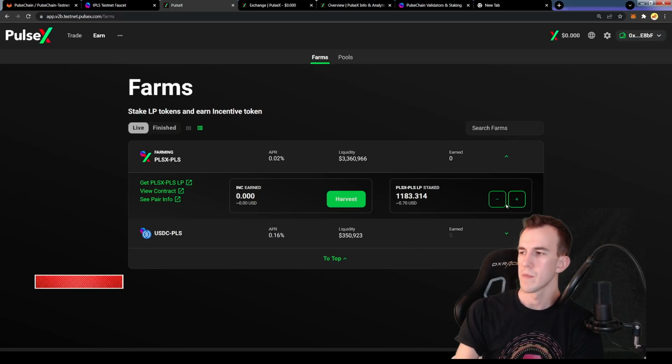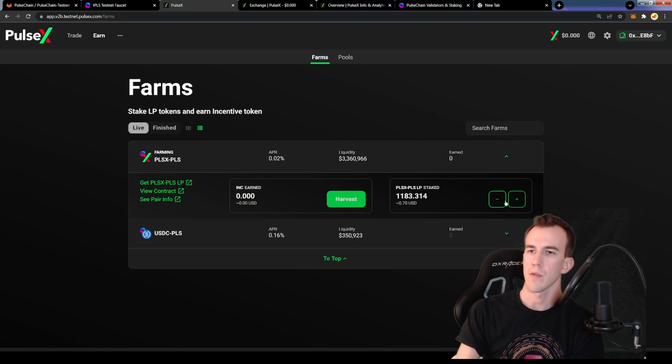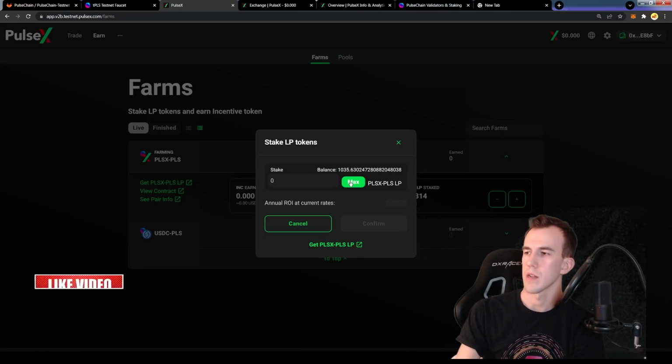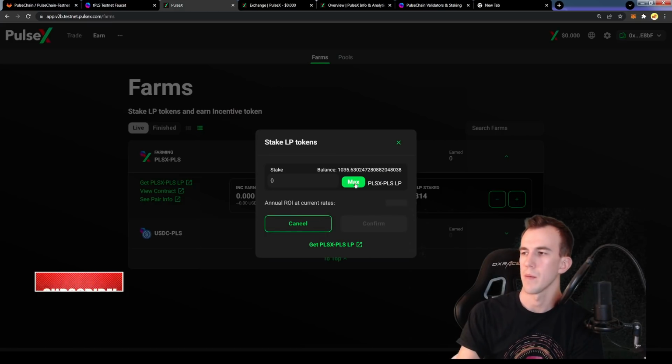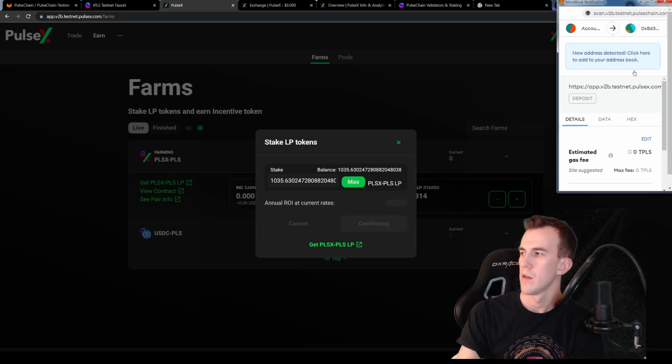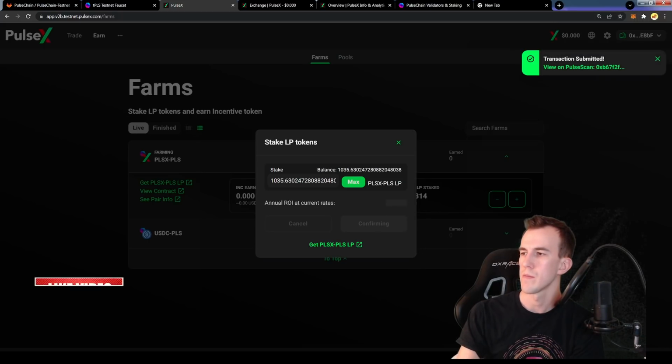I could either remove my current liquidity or add to it, so we're actually just going to add to it. You can see before that I have 1183 LP tokens in here. And I'm going to add another 1035, just max it out. Confirm.